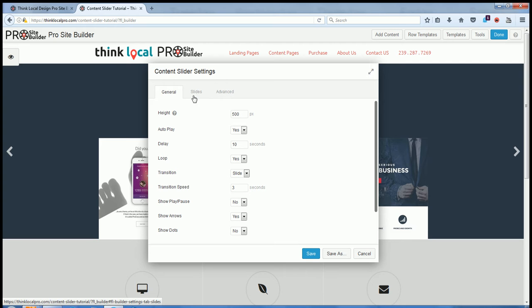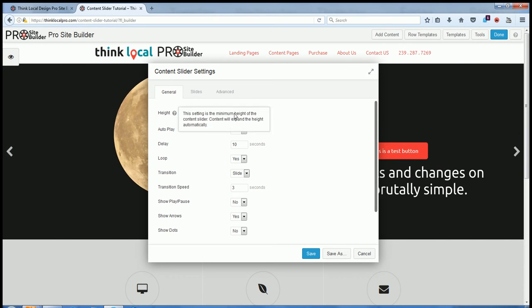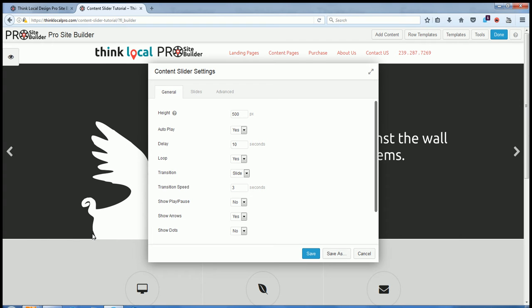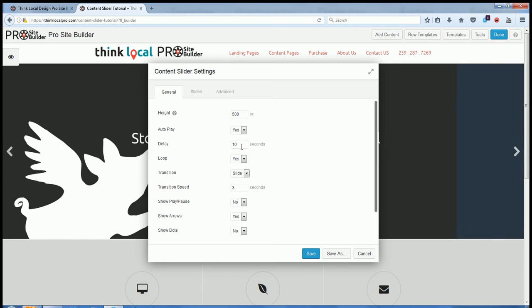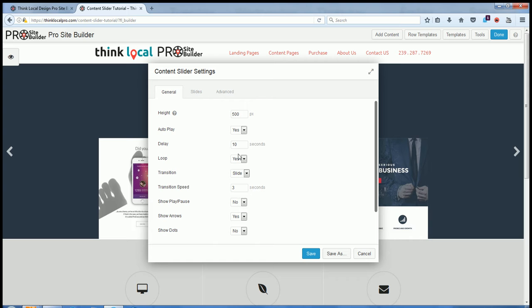The one thing I could say about content sliders, you have your general height, and I keep that around 500 pixels. You can go as low as 200. It won't look as nice, however, and you could go as high as 800 before you fill up the entire screen on your monitor. I'm keeping mine to autoplay. I have a delay of 10 seconds between slides, but you can certainly allow that to progress faster. I'm looping it, so after we go from slide 1 to slide 3, it's going to loop back around to slide 1 again.